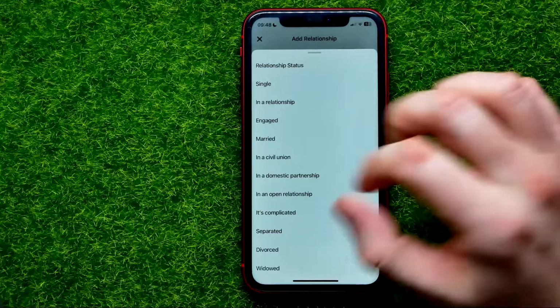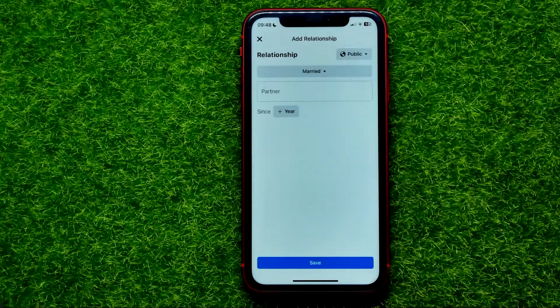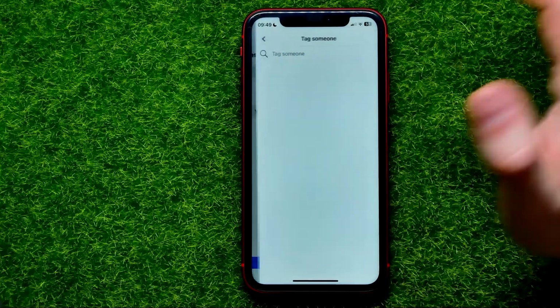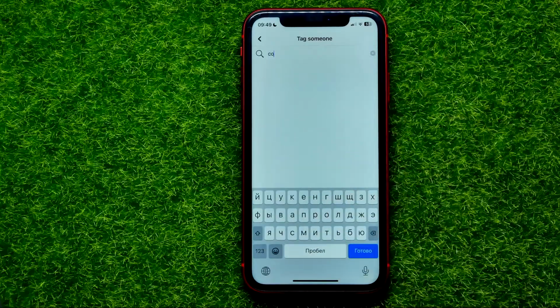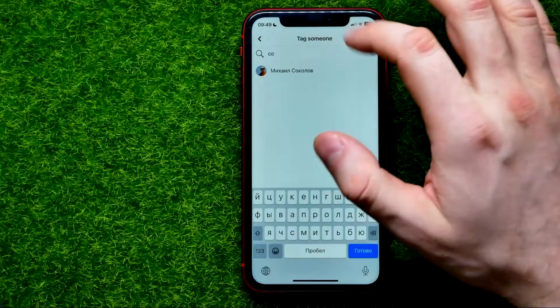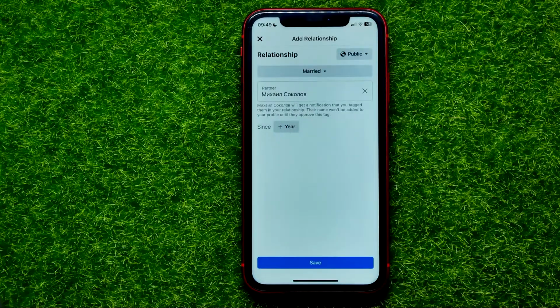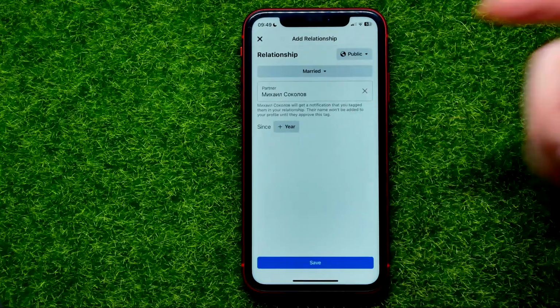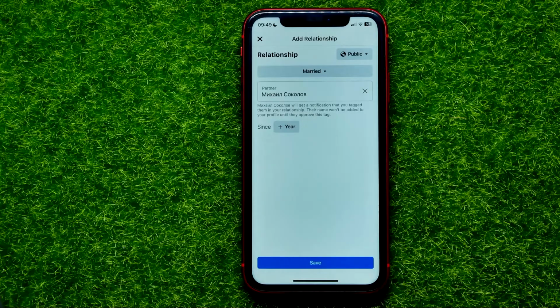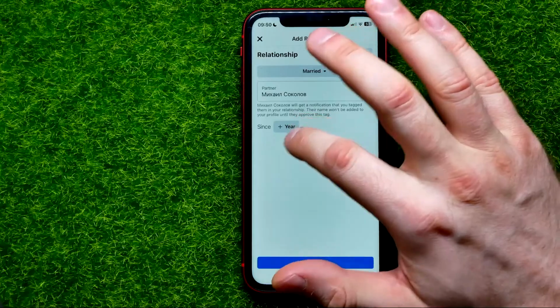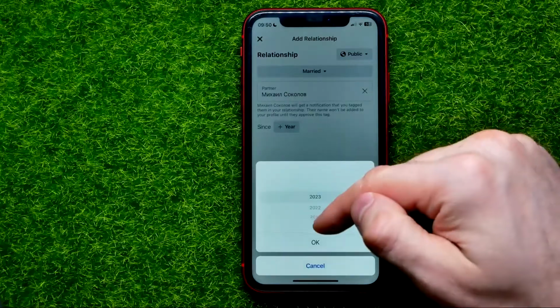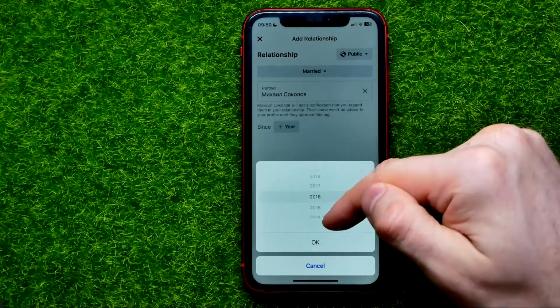So in that simple way you can just select a status, and right here you can also add your partner if you want. You can just tap here and then just start typing their name. It shows you the results. You can select a person to add as your partner, and also you can hit right here where it says since, and then you can select a year.